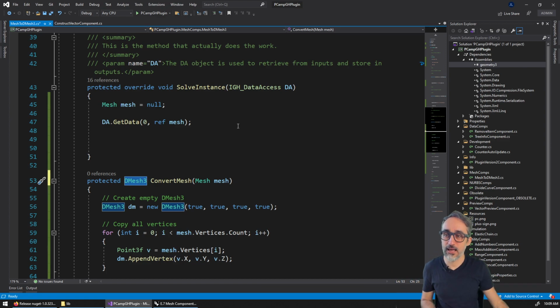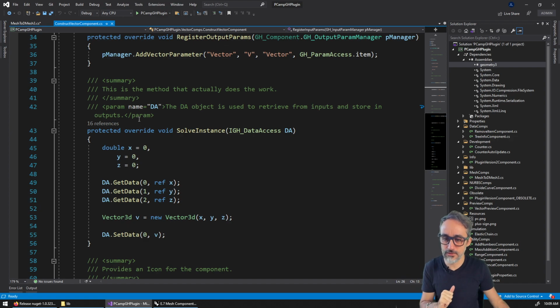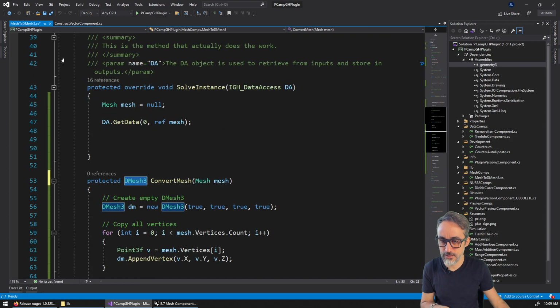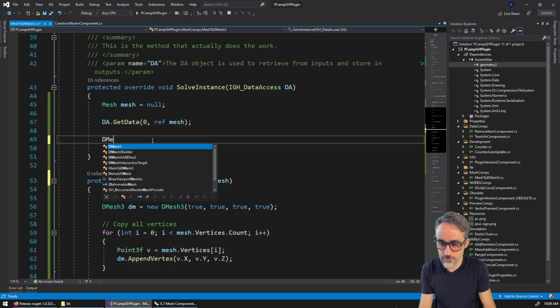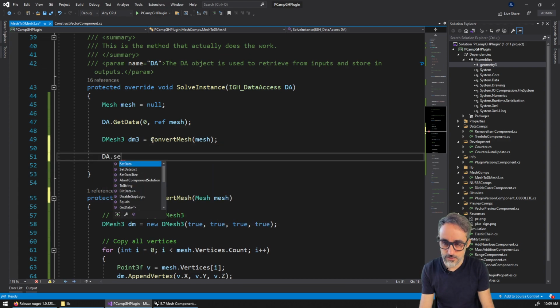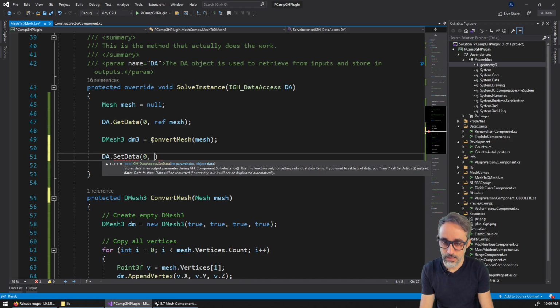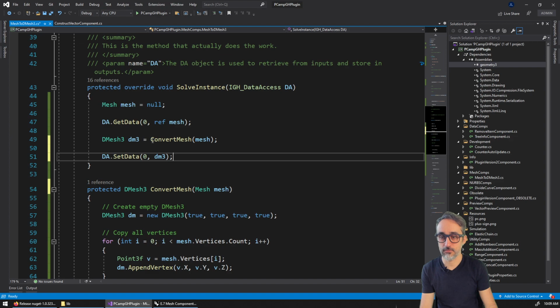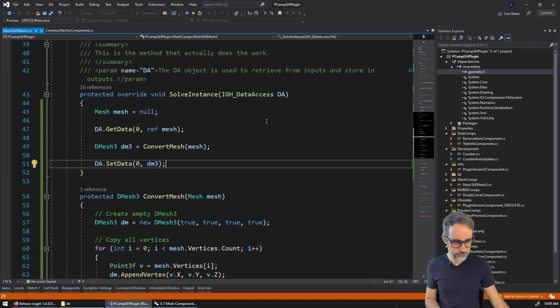But let me build this. So I'm going to say, for example, dmesh. I'm going to build a component. So dmesh3 is going to be convert mesh, and that's going to be the mesh that I took in. And then, for example, set data and parameter index object data is going to be dmesh3. All right. And I'm going to save this. I'm going to run the project.